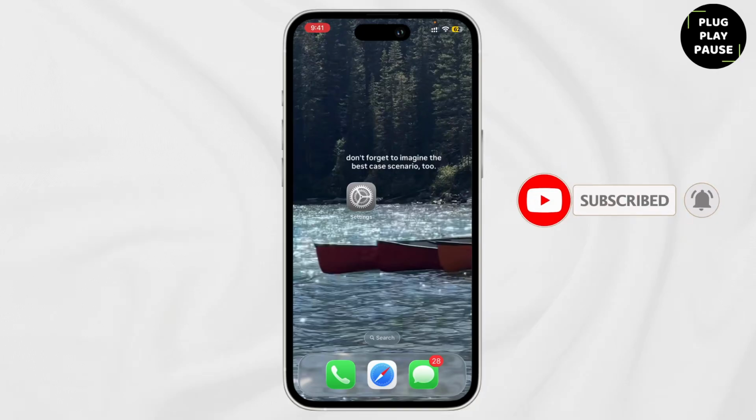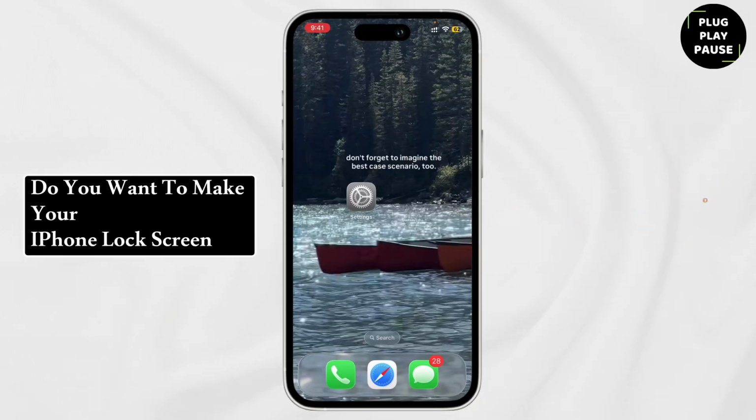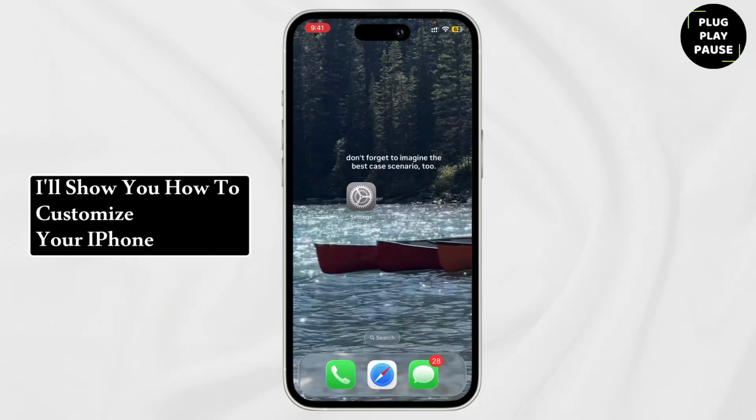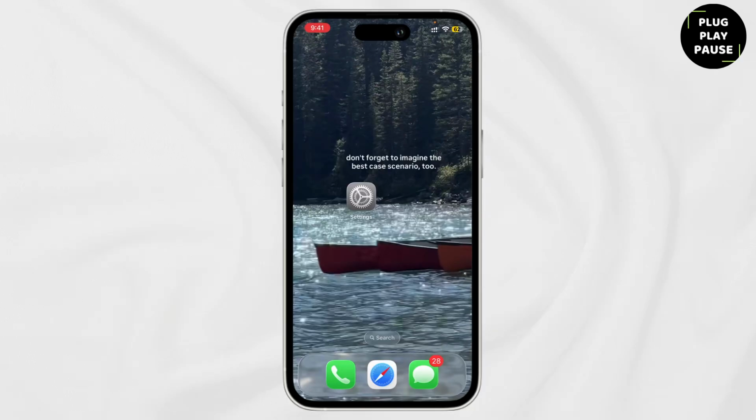Do you want to make your iPhone lock screen look amazing and more personal? In this video, I'll show you how to customize your iPhone lock screen with wallpapers, widgets, fonts, colors, and more.